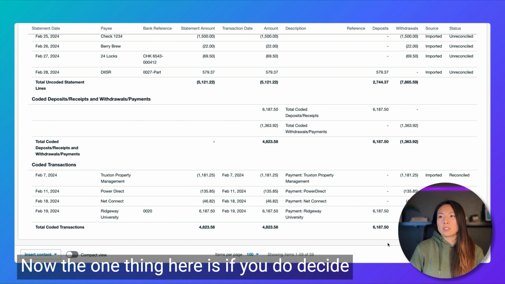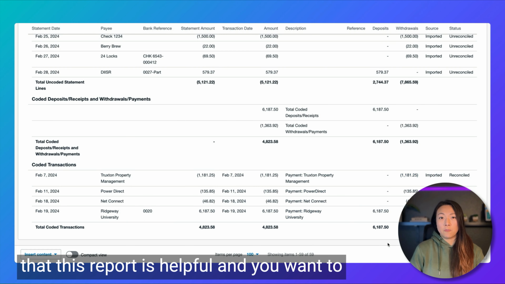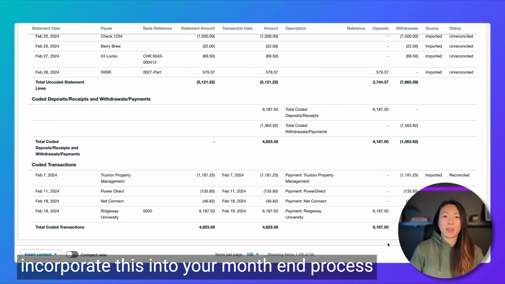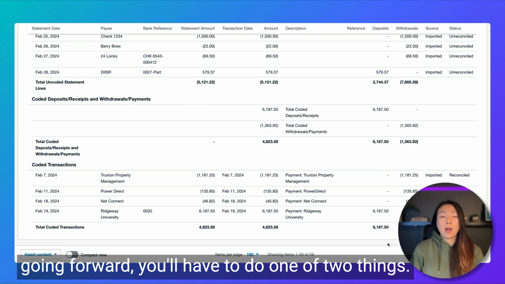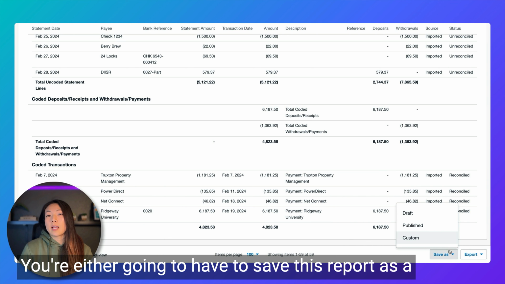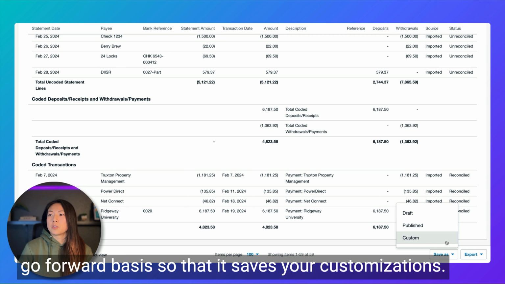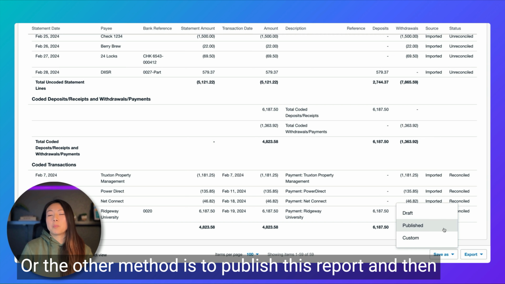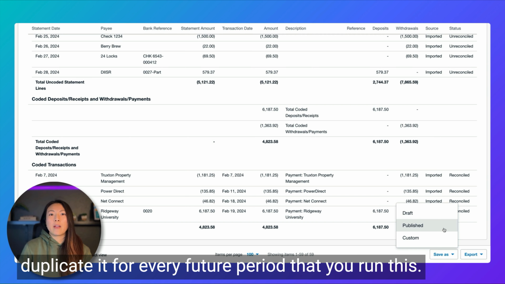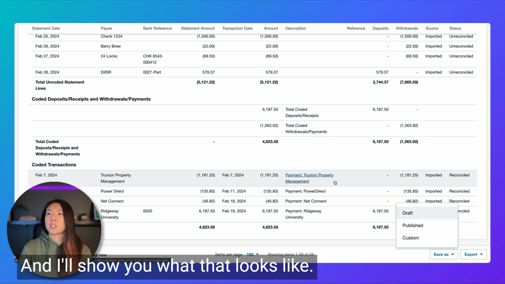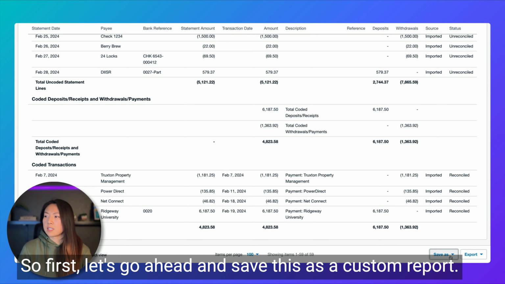Now, the one thing here is if you do decide that this report is helpful and you want to incorporate this into your month-end process going forward, you'll have to do one of 2 things. You're either going to have to save this report as a custom report, and then you would run that report on a go-forward basis so that it saves your customizations. Or the other method is to publish this report and then duplicate it for every future period that you run this. So there's 2 different methods, and I'll show you what that looks like. So first, let's go ahead and save this as a custom report.